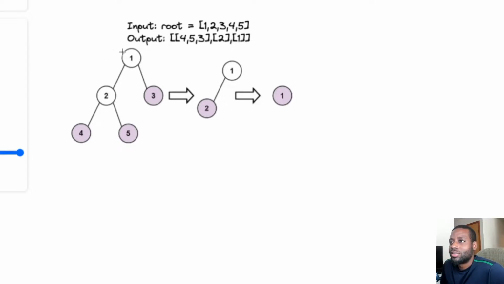Pre-order, post-order, and in-order traversal. What kind of traversal can allow us to obtain it in such a manner? So 4, 5, 3, okay, they're leaf nodes right there. What do they have in common?